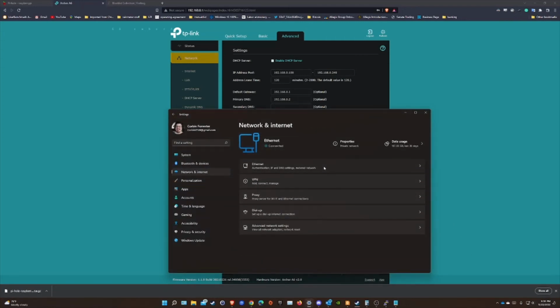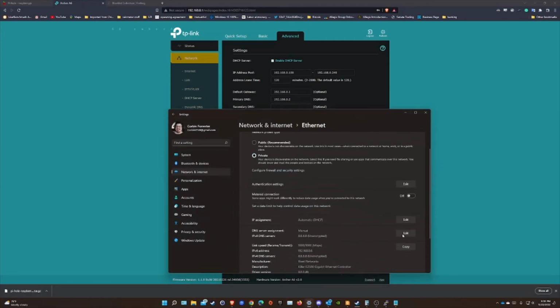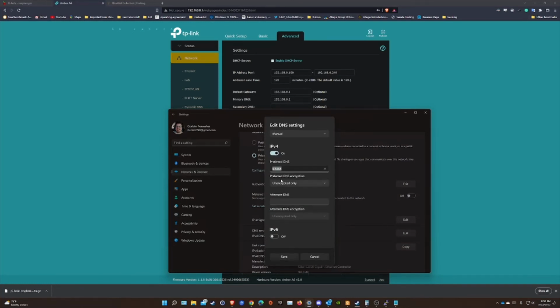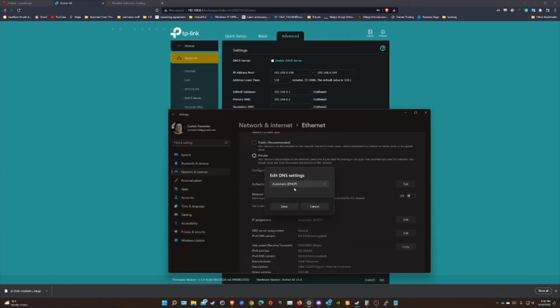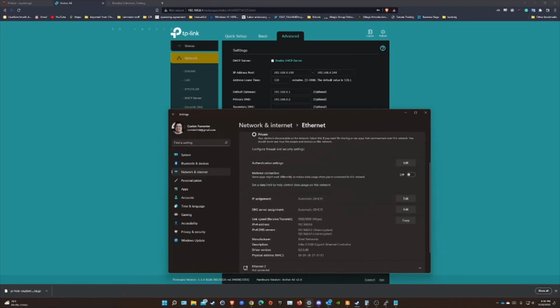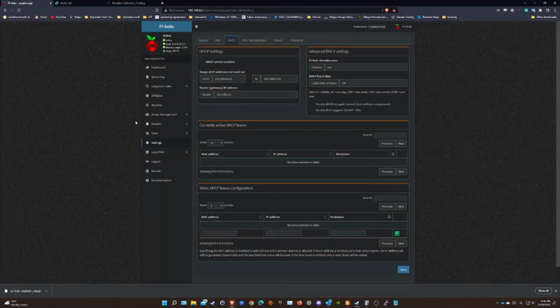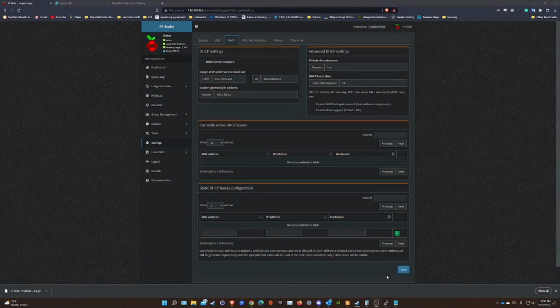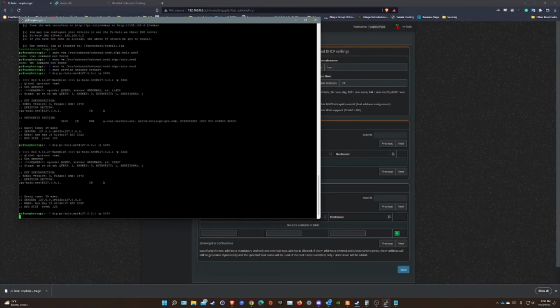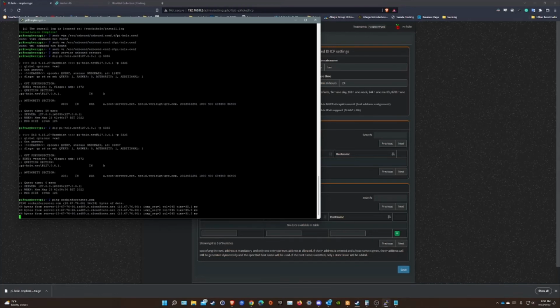Network settings, Ethernet, edit. DHCP, that's going to give me 192.168 anyways. It goes 0.2. Ping Corbin Forrester. Yep. That seems to be working.